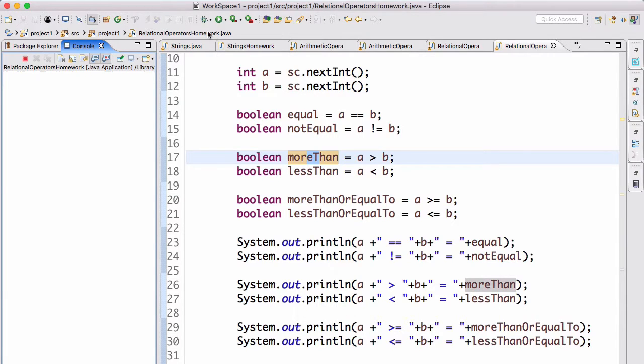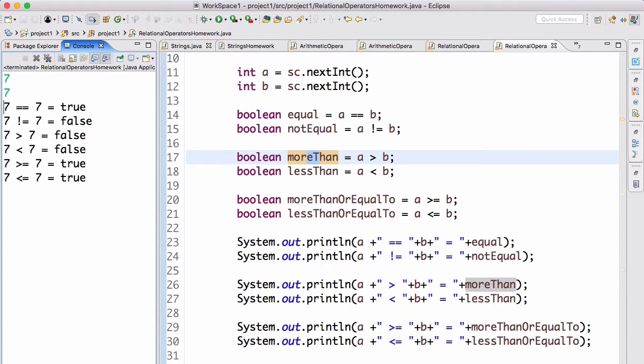So let's go and input two of the same numbers. And there we go. 7 is equal to 7 is true. 7 is not equal to 7 is false. 7 is more than 7 is false. 7 is more than or equal to 7 is true. And then 7 is less than or equal to 7 is also true. So there we go. That is essentially what you should have done.